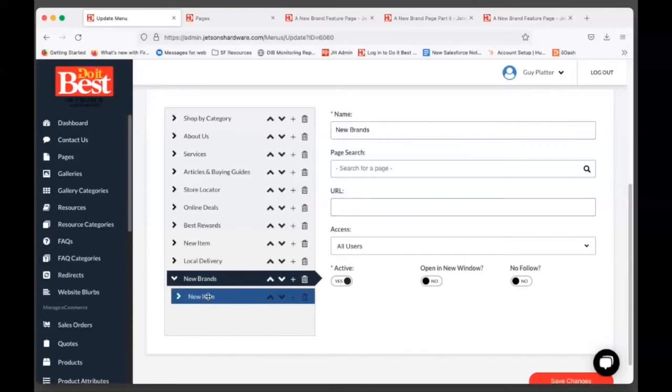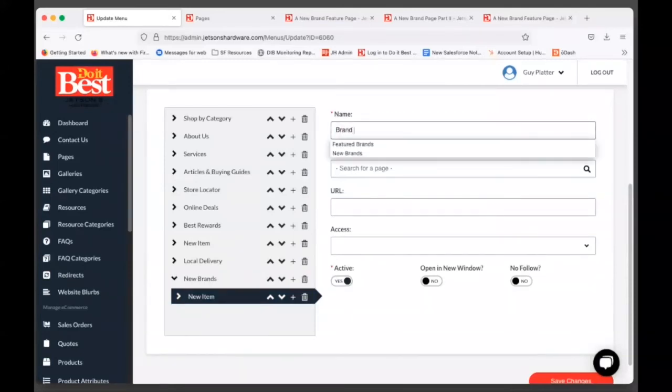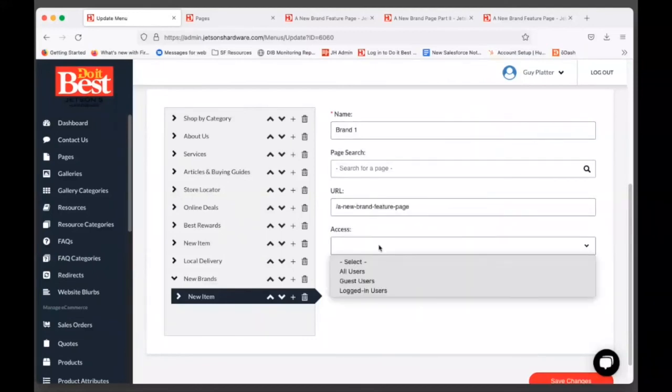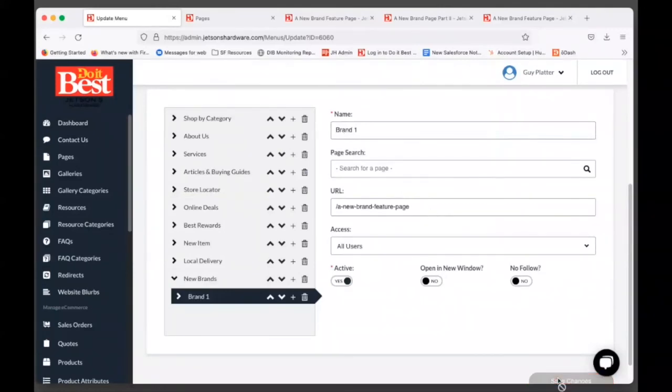and I'm going to go to the new item where you can see that that's blank and then they want to put a new name. Let's call it brand one. And then I'm going to paste that page in there like we did the last time and hit all users. So now when I save this, new brands is going to be there, but brand one will be underneath it.